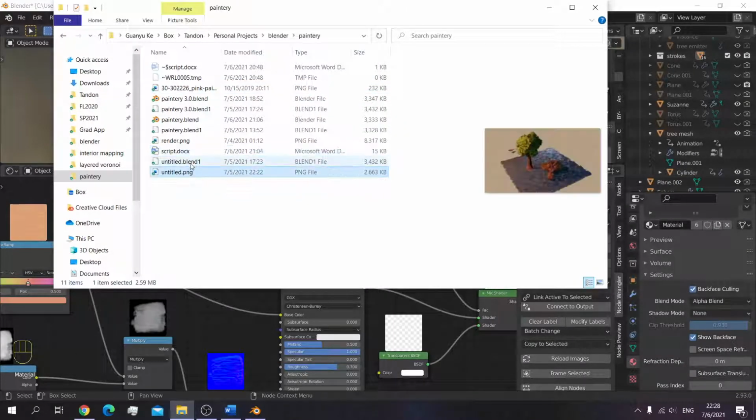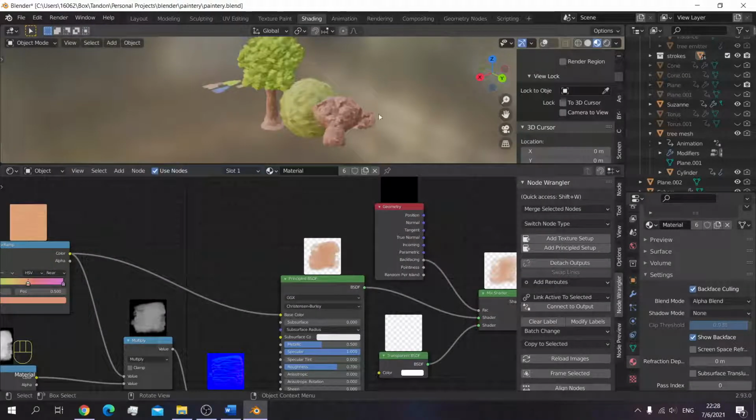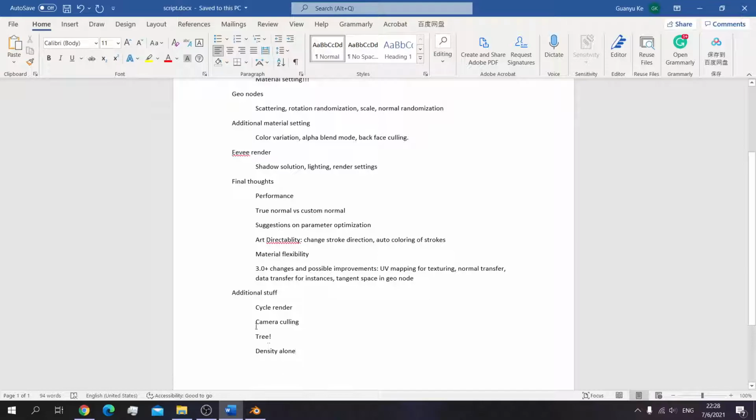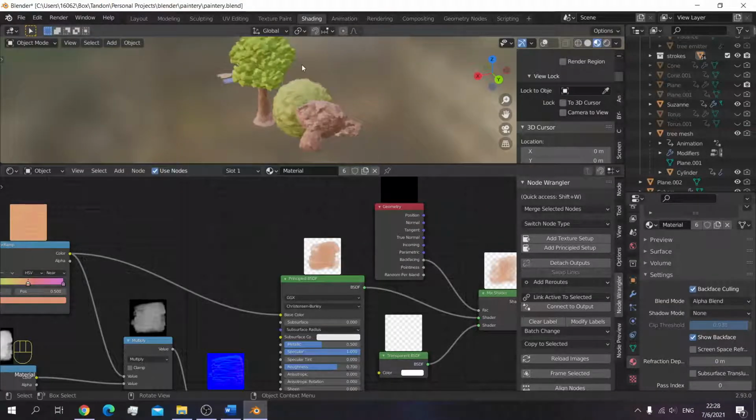I wonder if there is a Cycles render that I did. I don't see it. Yeah, I didn't save it. But it looks all right, somewhat janky. And camera culling, I'll put it in the next video.